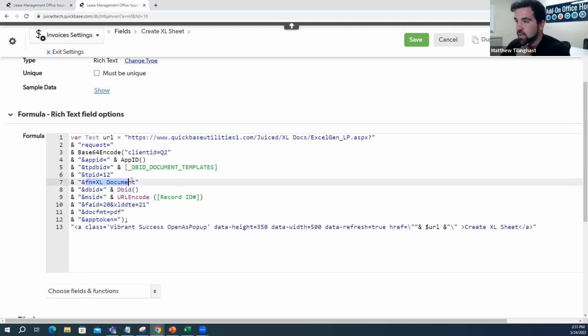FN is also a really important field that people change all the time. FN stands for file name. And I know I'm repeating myself from other office hours, but I want to make this clear. So for the file name, I want to call this invoice document. And then it's going to have the record ID at the end of that. So we're just going to have invoice document 1 or 2.